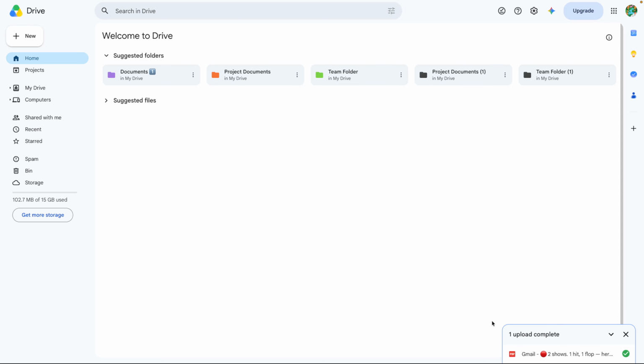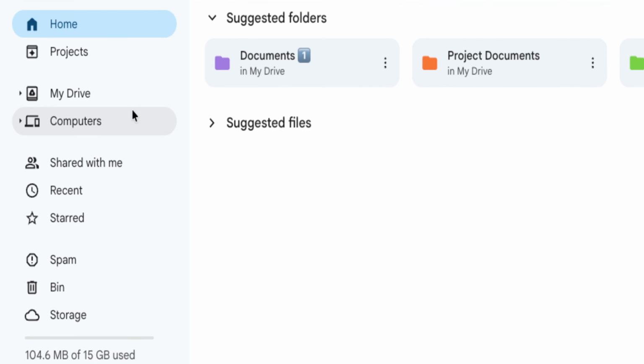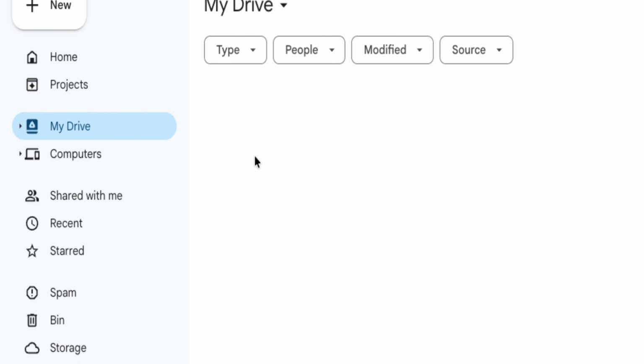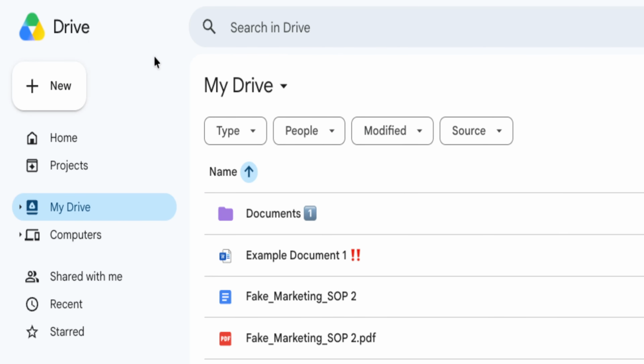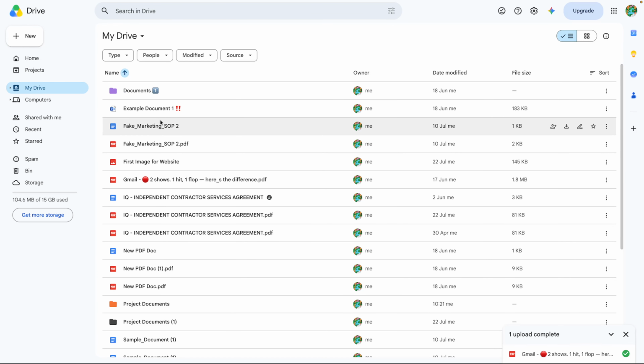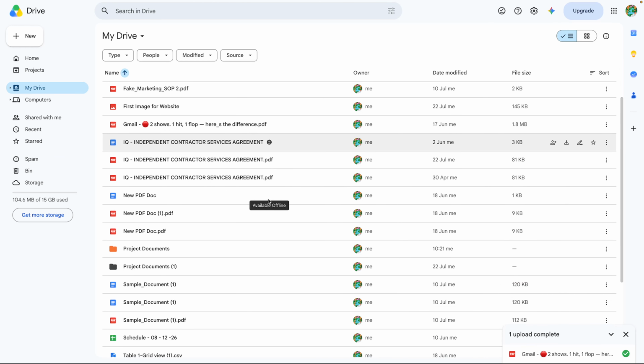Once the file has finished uploading, find it in your Google Drive, then click on the three dots next to the file. These three dots open a menu with more actions you can take, including options for organizing, previewing, downloading, or sharing the file. From that menu, click on Copy Link.